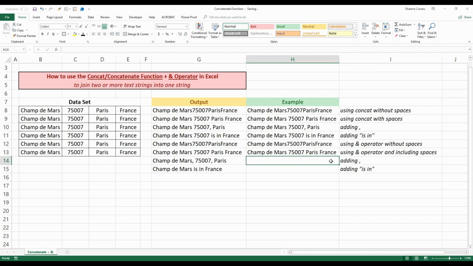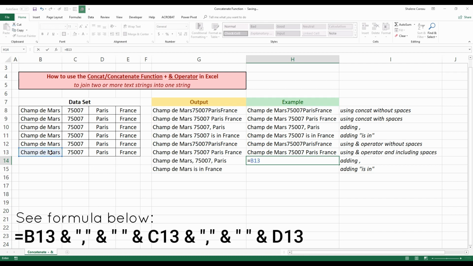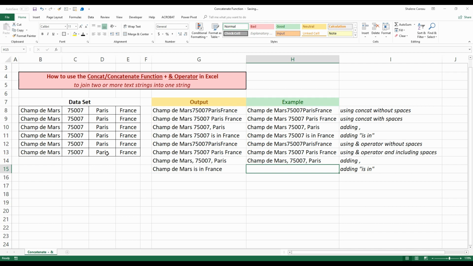So now we're going to move on to the next one. So now we're going to add commas, as you can see to the left in the output. So I'm going to do the same thing, equals, and then I'm going to do AND. I'm going to add comma, and I'm also going to need to add a space, and then I'm going to add my zip, then I'm going to add my comma, and I'm going to want to add another space, and then I'm going to want to add Paris. Boom. Beautiful. So easy. You'll totally get the hang of this, I promise.